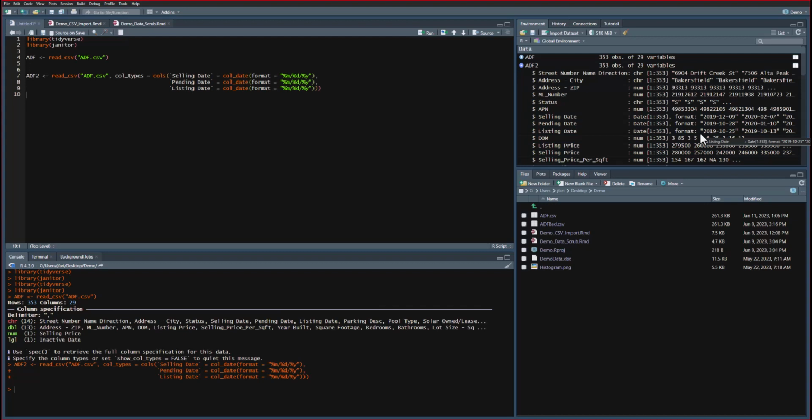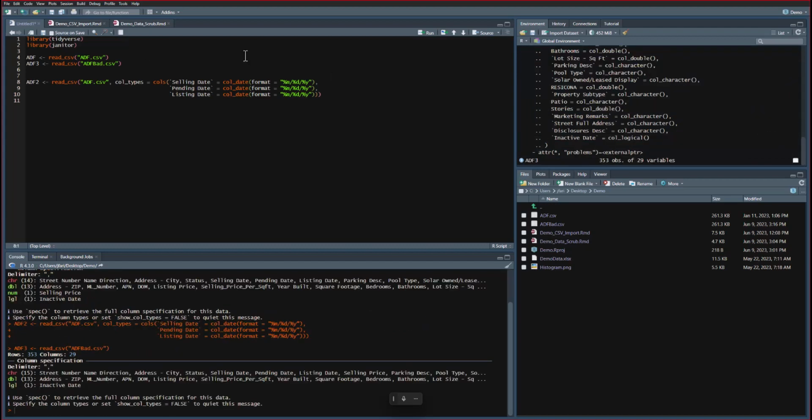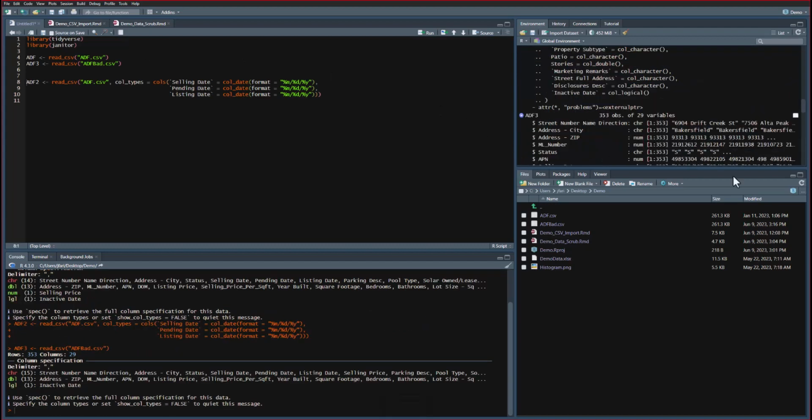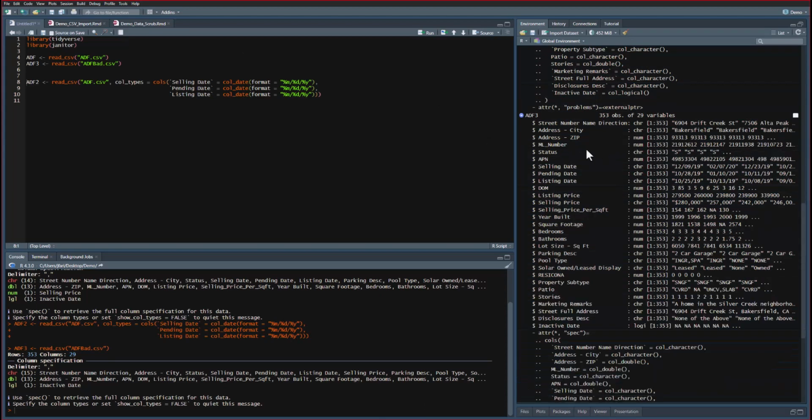Now, there's one other issue that may crop up with some MLSs. I've seen it in a few. So we're going to try to replicate that here. We're going to click on line 4. We're going to hold down Alt Shift and the down arrow. That gives us an exact copy of what was on that line. We're going to import this bad ADF. Control-Enter to run that line. We have our ADF3 here.